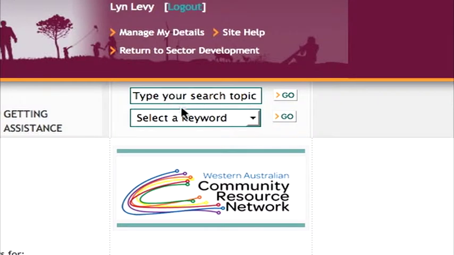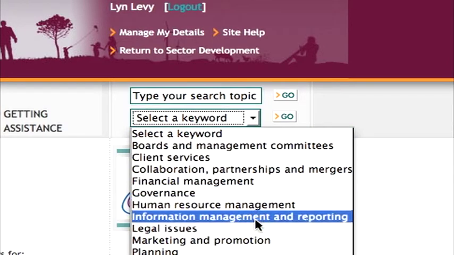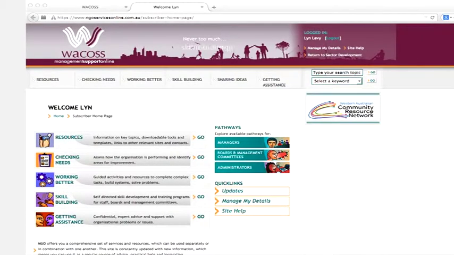The other thing that we wanted to point out here is the search button. You've got two different things. You can either put in a search term yourself or you can pick a keyword. Either one works really well. As you'll see, resources is the button that you can see up the top here.